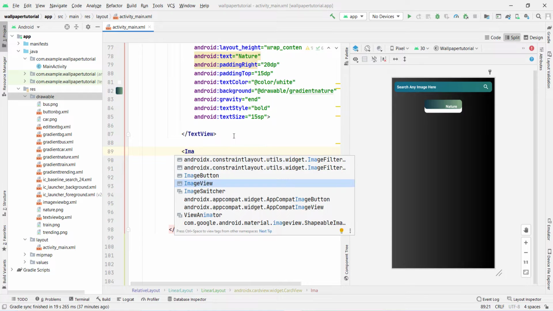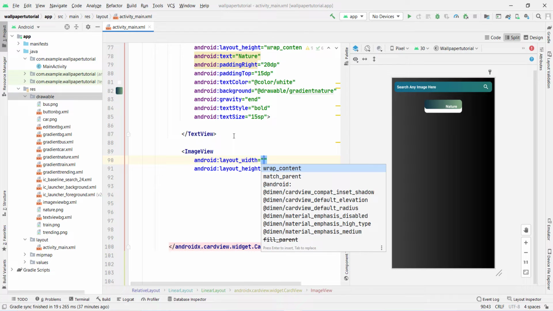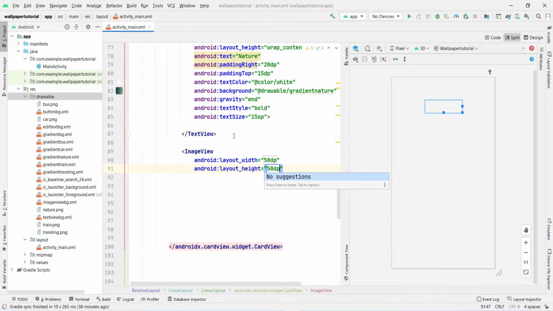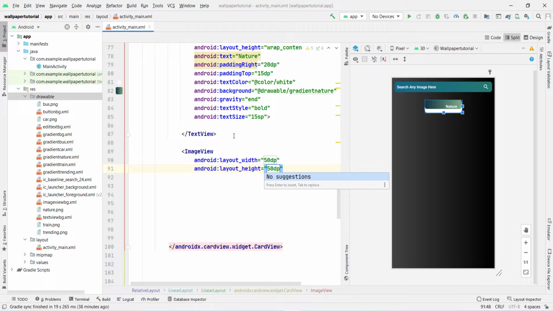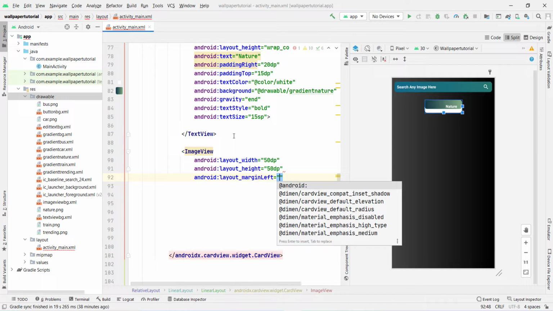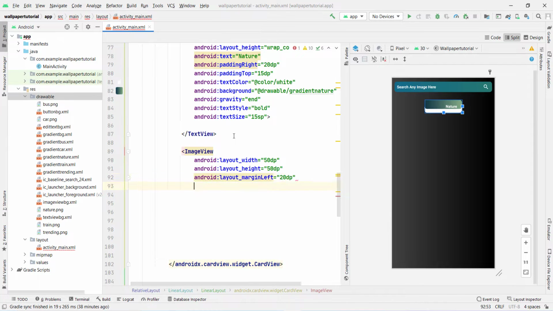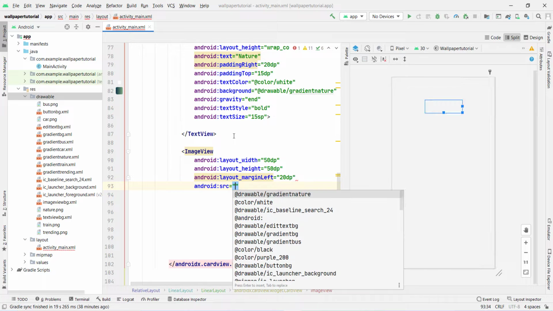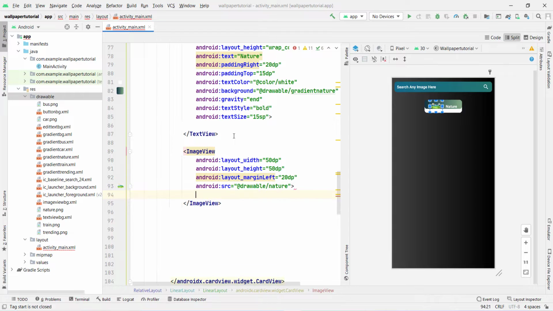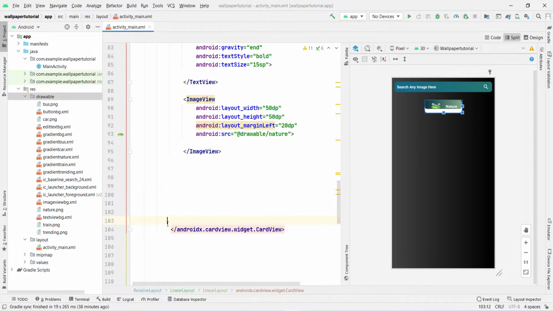Take an open bracket, type here image view, and after this we have to set the image view width. 50 dp is fine for image view, and 50 dp height is fine. And then we have to give the margin left, 20 dp is fine. And then we have to give the source. So I give the source here drawable nature. So it is perfectly aligned here. Now we have to set this on our card view.